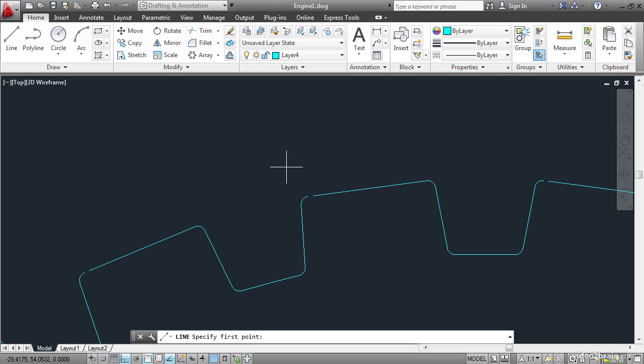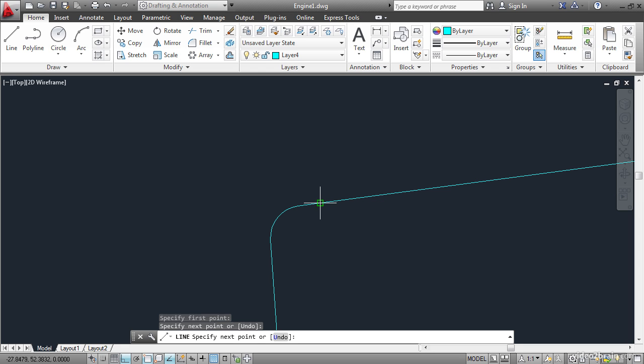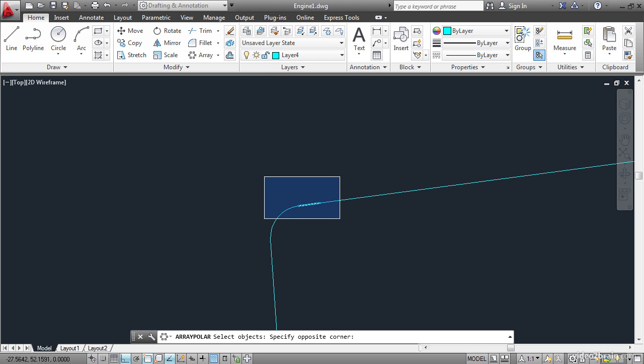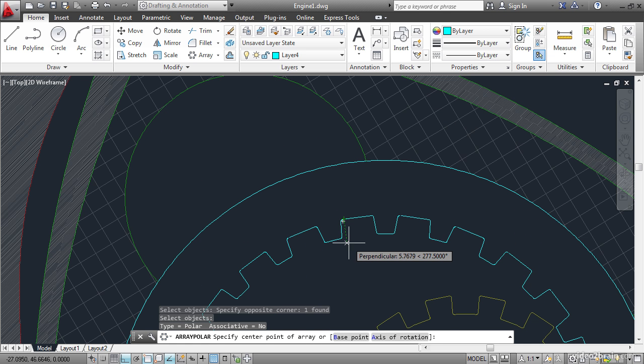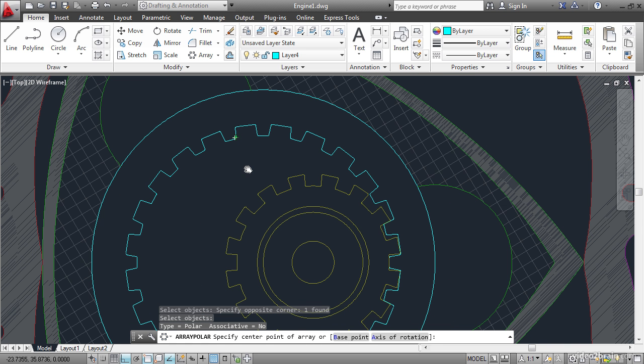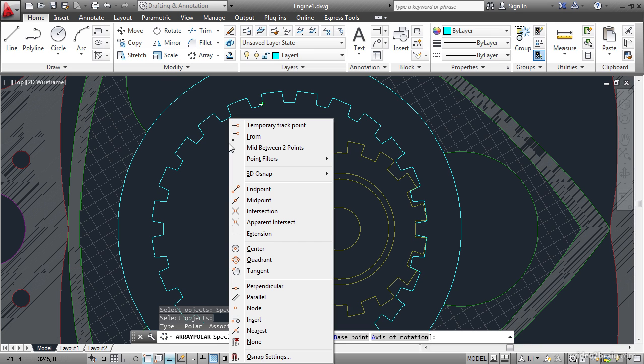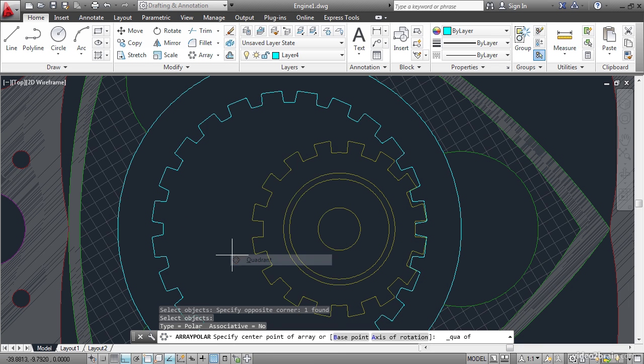I'll draw a line to connect those two endpoints. And then array that line using the Polar Array tool. I'll select the line, enter, zoom out, and I need to specify the center point of the array. Hold down Shift, right-click, and choose Quadrant. It happens to be right here on the inner edge of this circle.